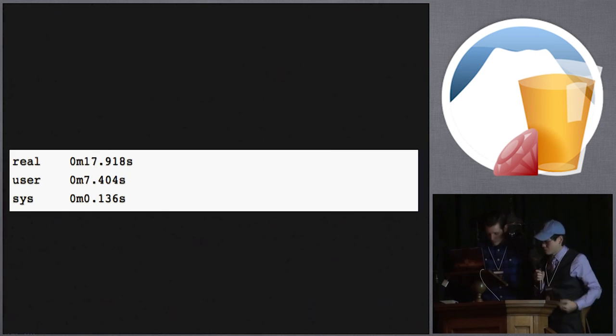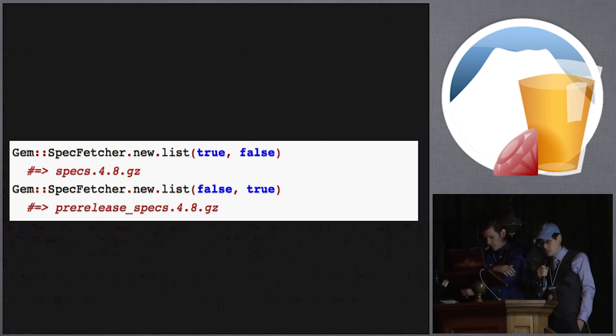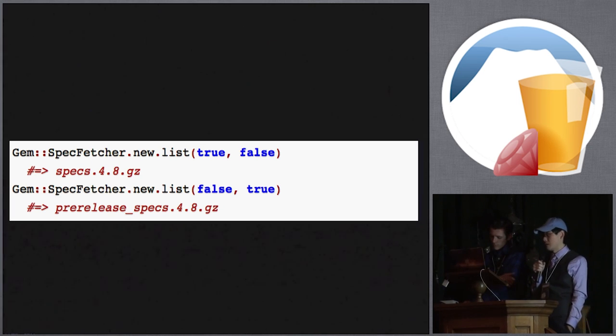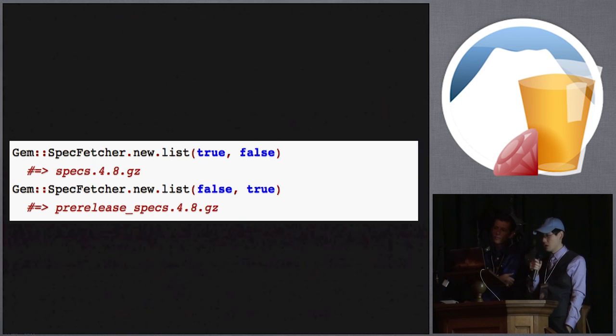So going back to that source index, let's look at what it actually does. We need to build up the index of all the gems available to us to actually resolve. So the first thing Bundler does during that phase is fetch the modern index from rubygems.org. This is specs.4.8.gz, so you can download this from RubyGems. And we also need the pre-release specs in case you're using pre-release gems.